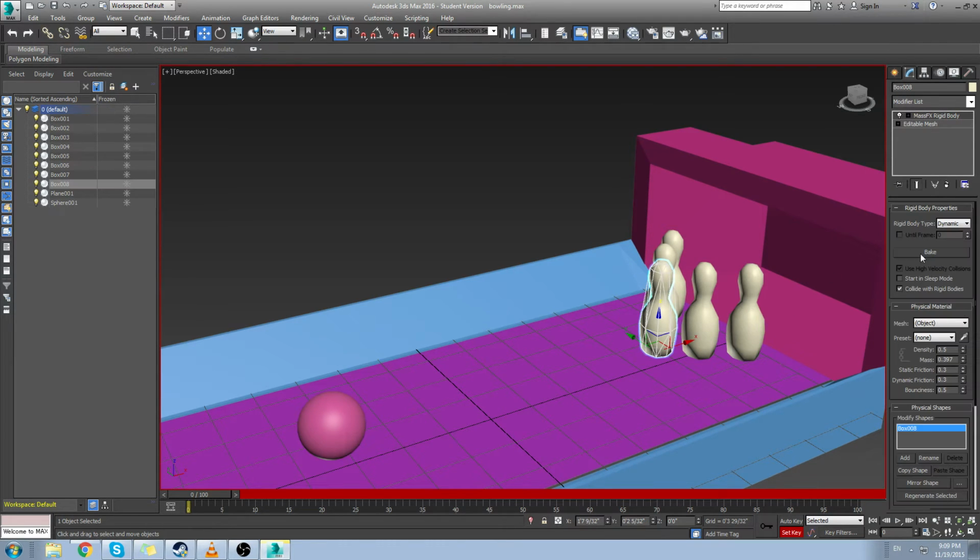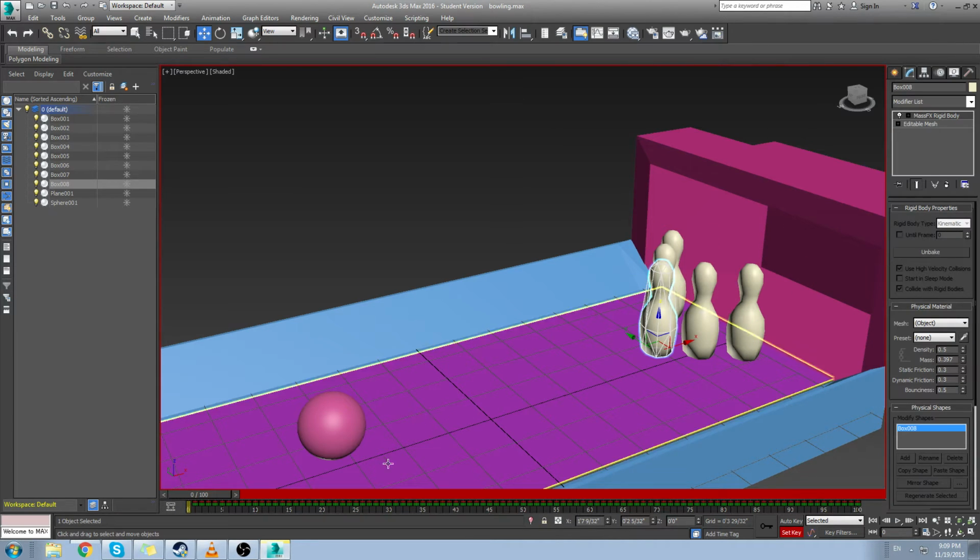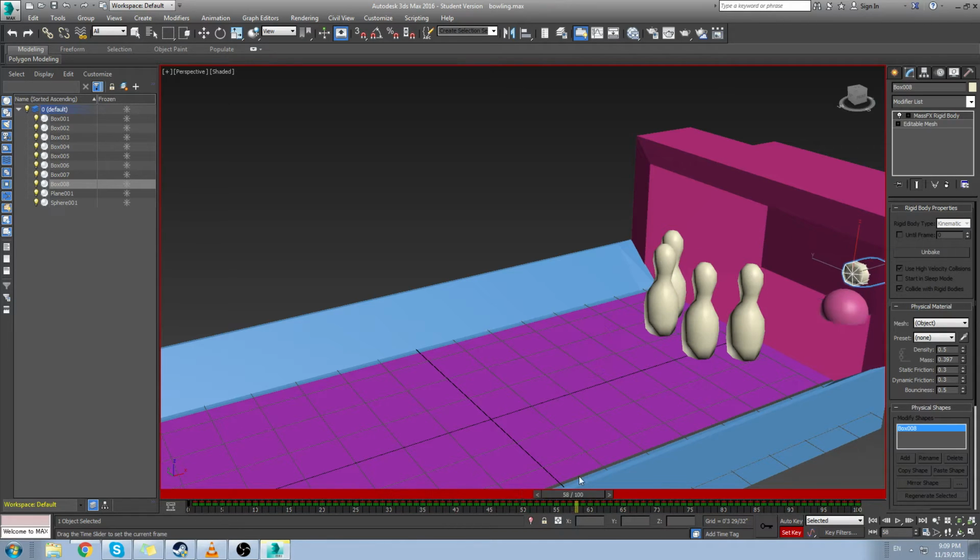So we're going to start with the front pin. We're going to bake that. What happens is you can see the first pin get knocked over. Now, the reason why the pin doesn't interact with anything else is because there's nothing else set to static. It's just using the grid as a basic standpoint.